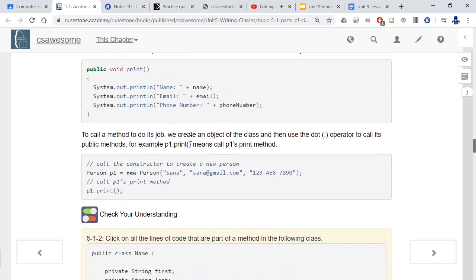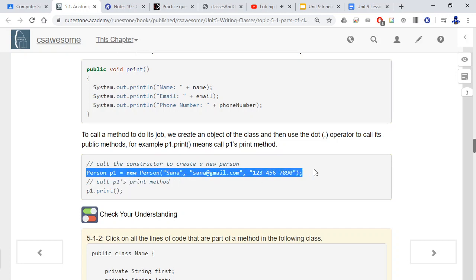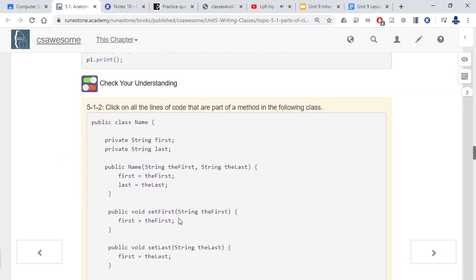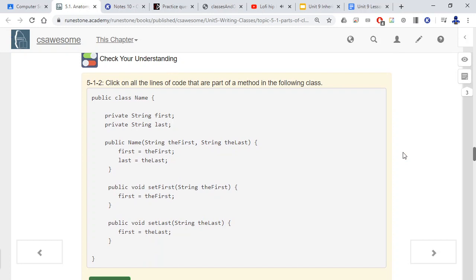To call a method to do its job, we create an object of the class and then use the dot operator to call its public methods. For example, p1.print means call p1's print method. So here I create a person object named p1, and then I say p1.print. Last question says, click on all the lines of code that are part of a method in the following class. See if you can do it.